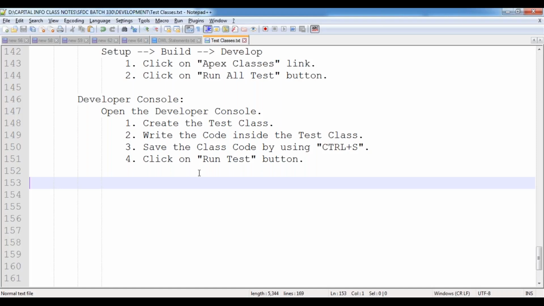So now let's see how we can prepare a normal class first, and then how to prepare the test class for that. We'll see practically. Let's go with the practical part. So let me prepare a small class, and then let me prepare the test class for that. Let me show you practically.